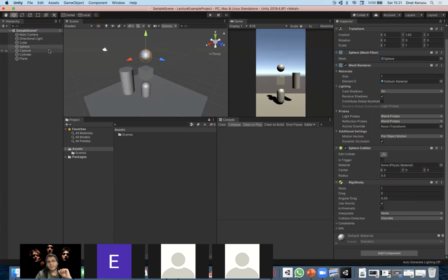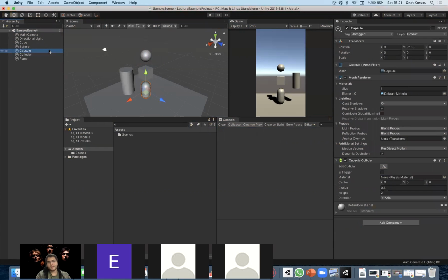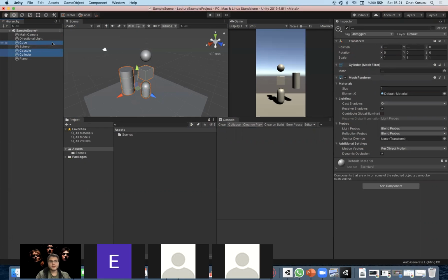To fix this, I can choose more than one object at a time by holding my command key. It will be the control key in Windows, and I can, as you see, choose multiple objects. I'm going to choose cube, cylinder, and capsule, and also I'm going to choose plane, and I'm going to add components to all of them.